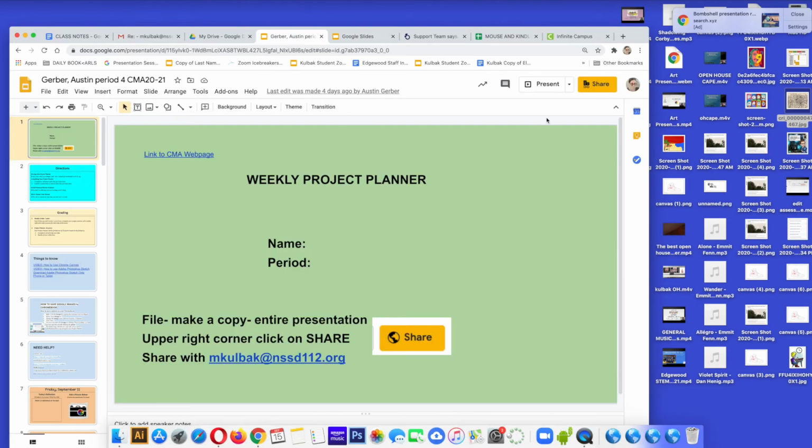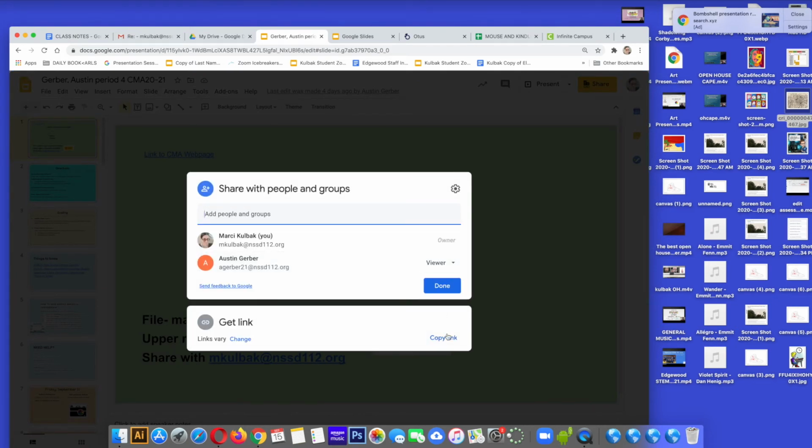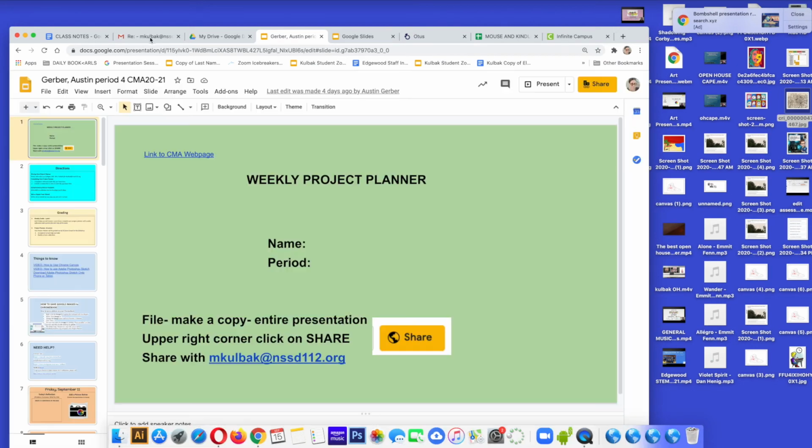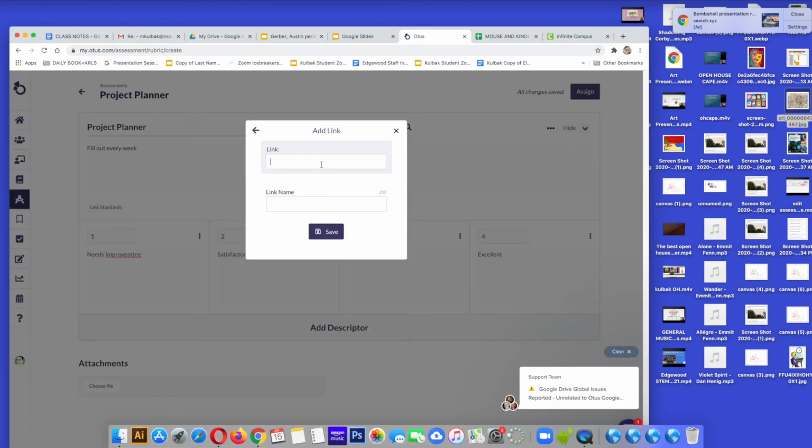I'm just going to go to that planner, and I'm going to hit share. Make sure it's available to everyone for viewing. Copy the link, hit copy, done. I go back, and I'm going to Command V, paste, and I'm going to type in the name of this project. This is the link to Project Planner. And I'm going to hit save.